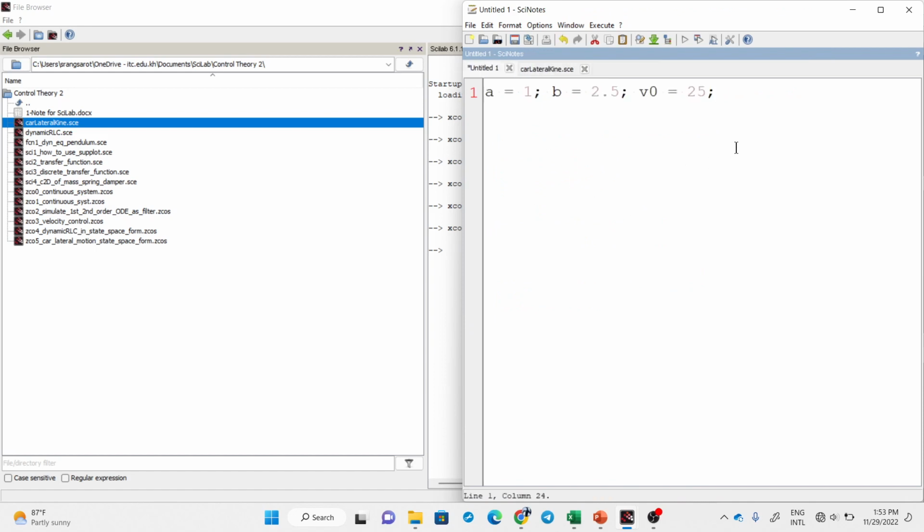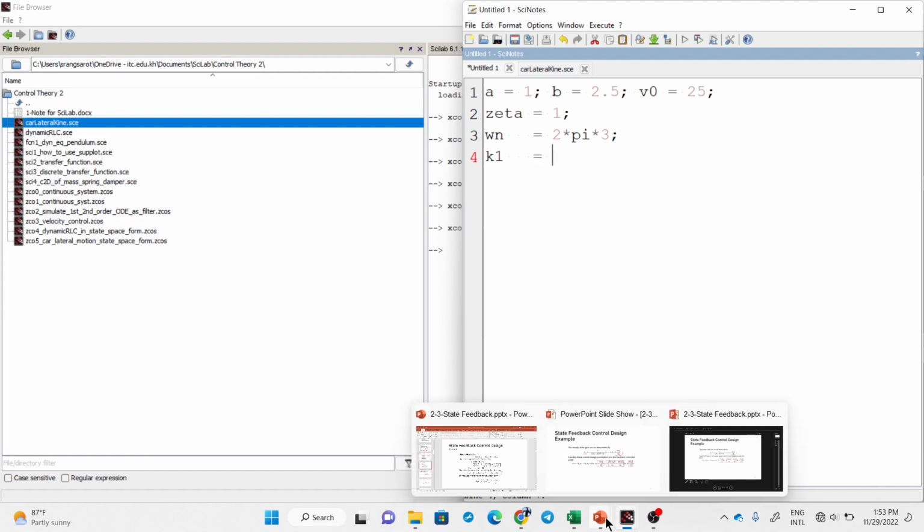So we already have this, and then we choose zeta. Zeta, let's say equal to 1, and then omega n, let's say 2 pi times 3, and then K1 equal to, what is K1?